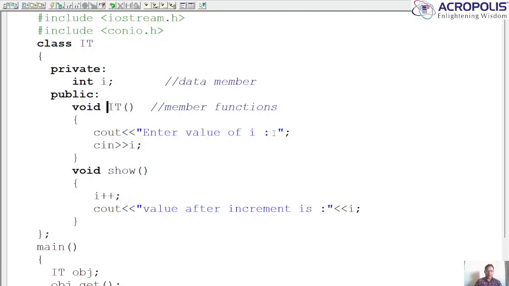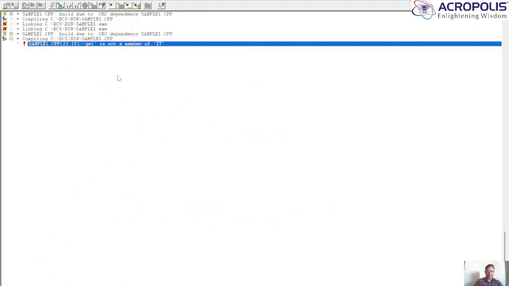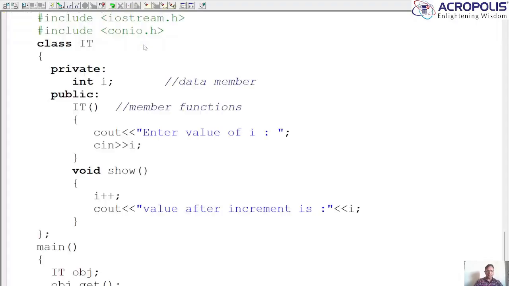You can observe that I have the void before this special member function, that is the constructor. So just removing this void and trying to run this program again. Let us execute this. Again I'm having an error, but this time I'm not having two errors. I'm getting only a single error, that is get is not a member function of IT.